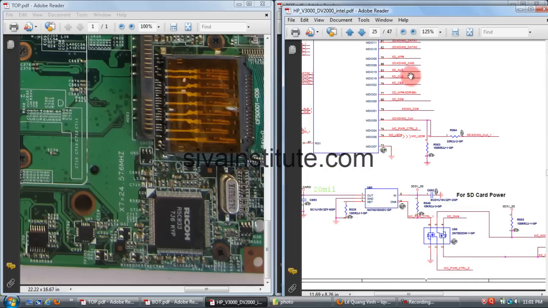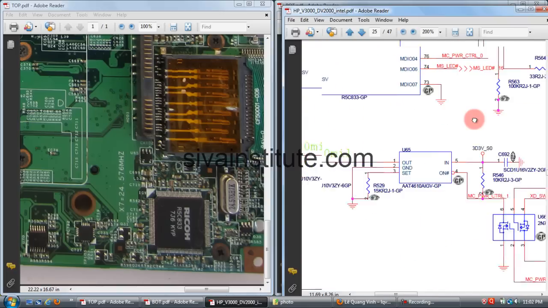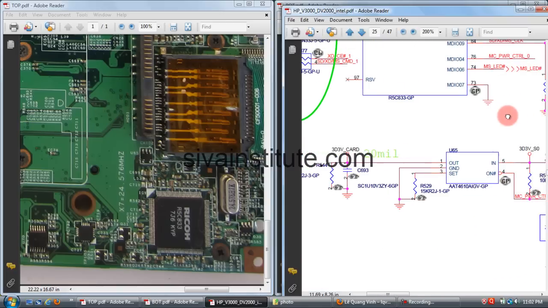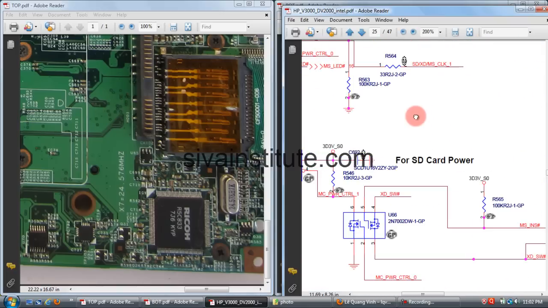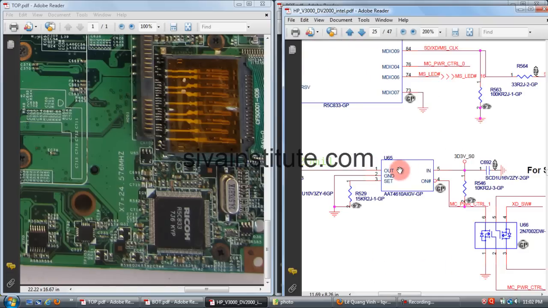U65. See here, this is the regulator IC for SD card power. If it is faulty, this card connector will not work. You should clearly see here input pin number 5, output pin number 1. When you give voltage to pin number 5, this voltage comes out from pin number 1. This is 3.3 volts. Page number 26.